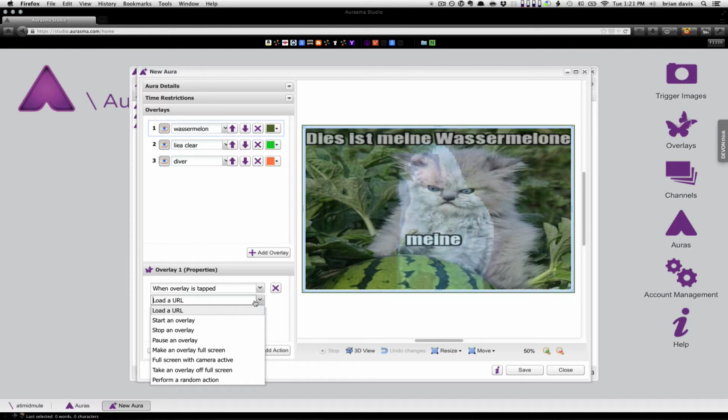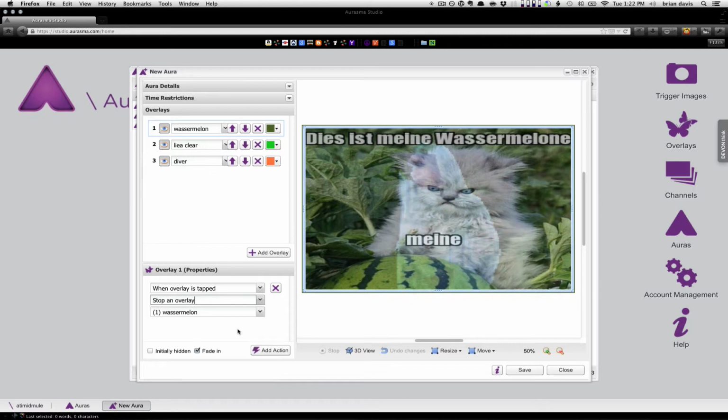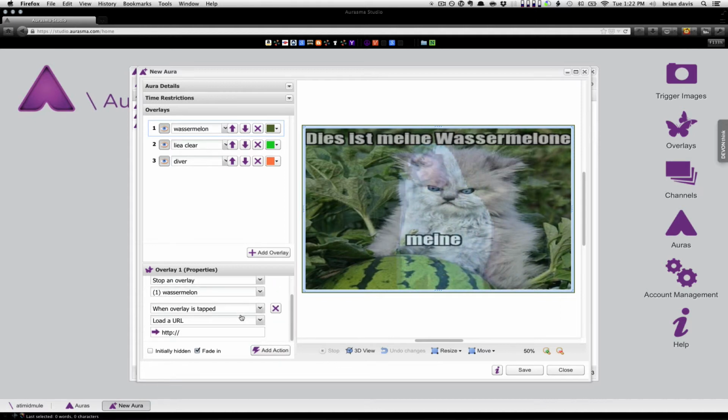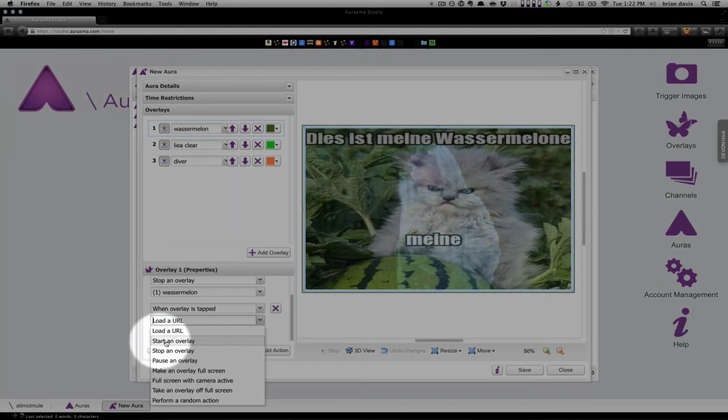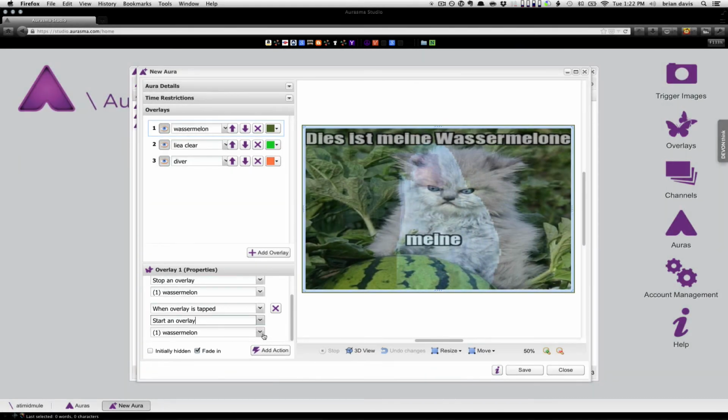Okay, so in order to go to the next overlay, we have to remove the current one. So we want to stop an overlay and make sure that this one, here's our overlays, is set to the one we want to disappear. So I want to stop one overlay and add and start another. So I'm going to add another action. When overlay is tapped, I'm going to this time start an overlay. Let's load the second one there. Okay. Now I'm going to go to the second.